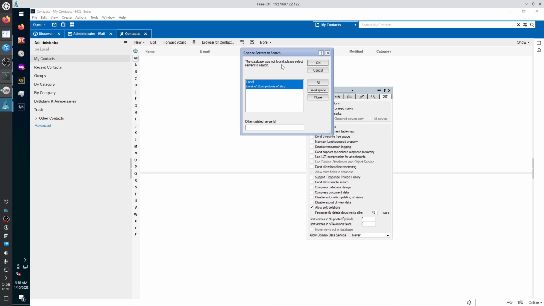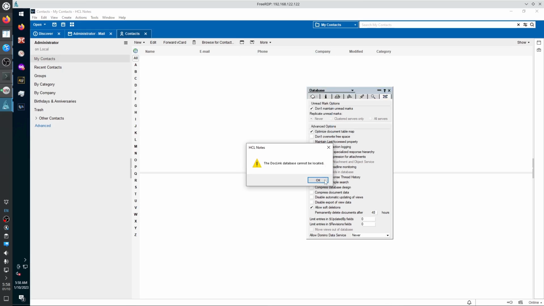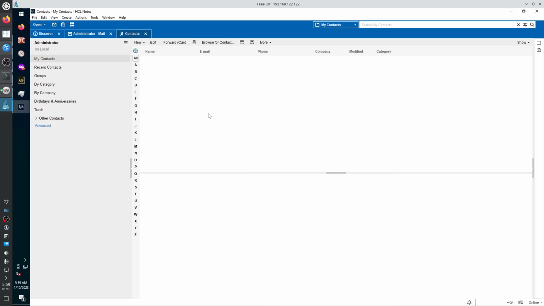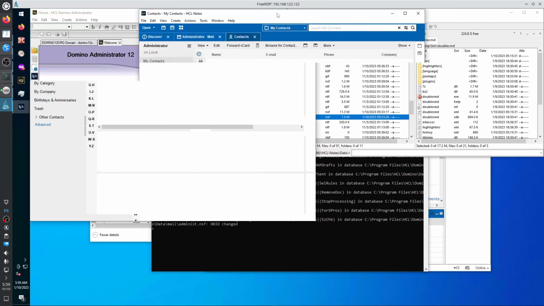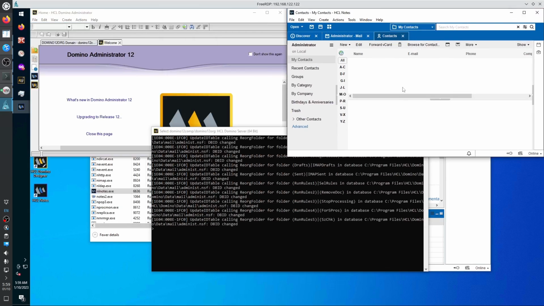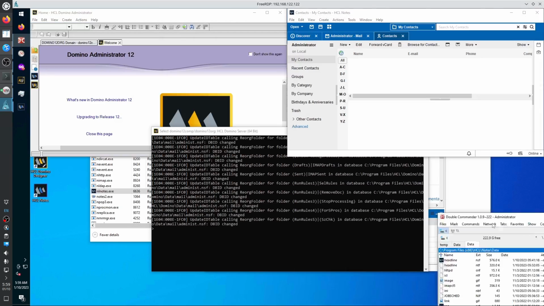The database was not found. Please select the servers to search. Doclink database. So there's a help database which is correlated to this database. Okay, so now that we know a bit about this HCL Domino application, let's look at it some more.